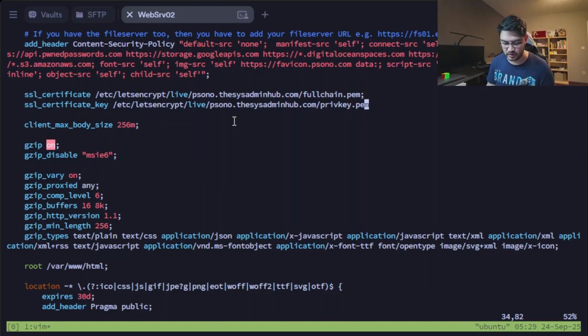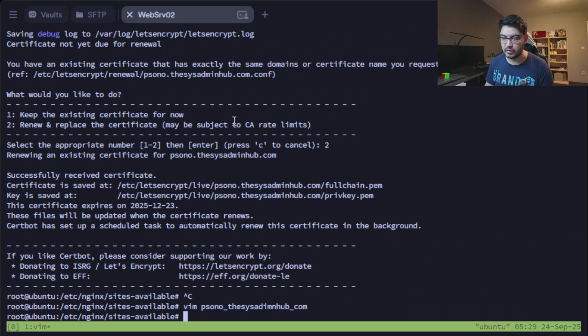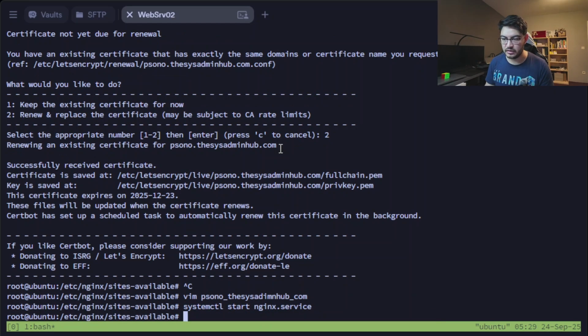Oh, I got caps lock on. That's why my keyboard felt weird to me. Okay, so now that should be all fine. We're going to save this and then run systemctl start nginx again. So our web server is running again.